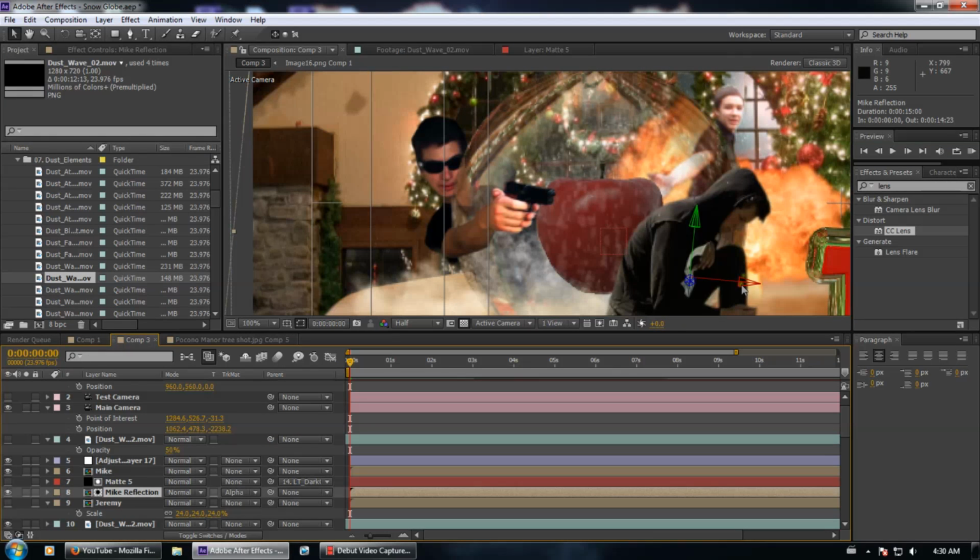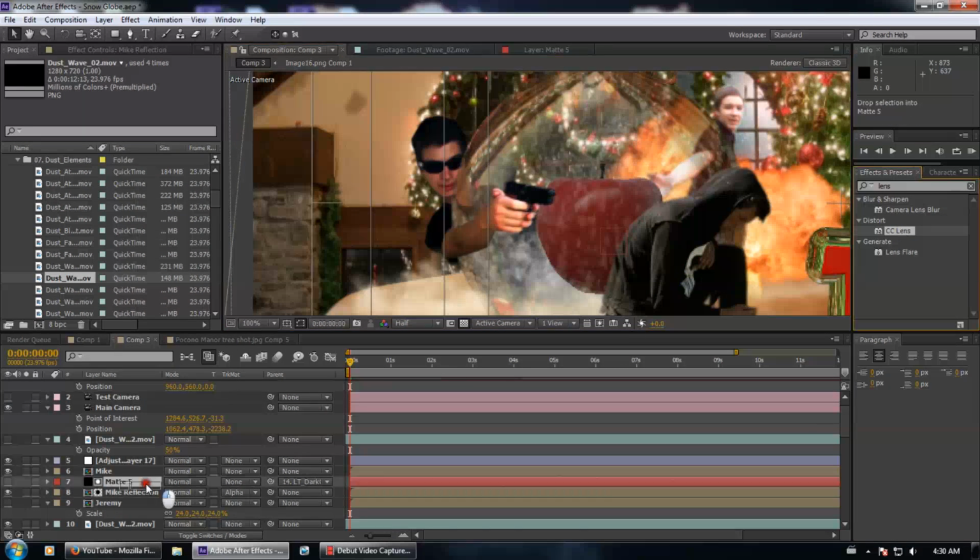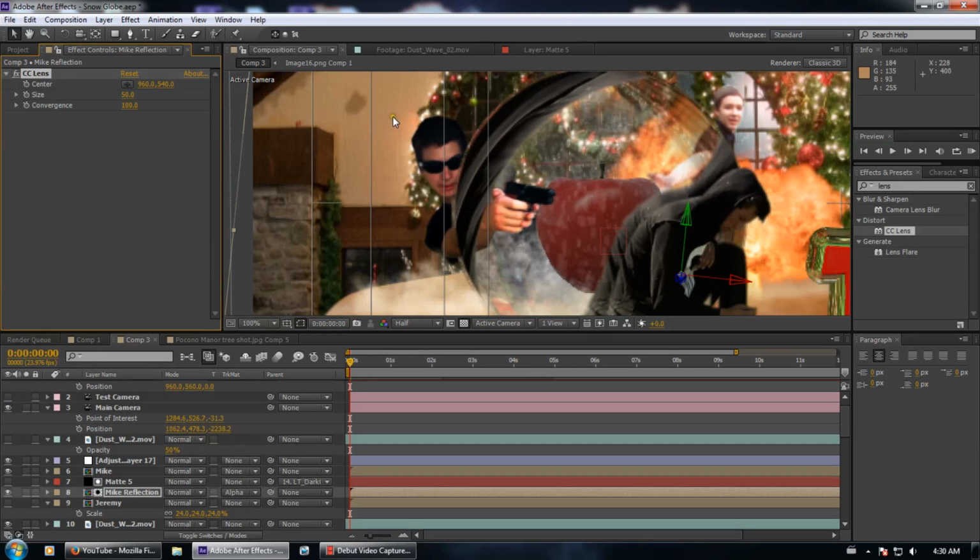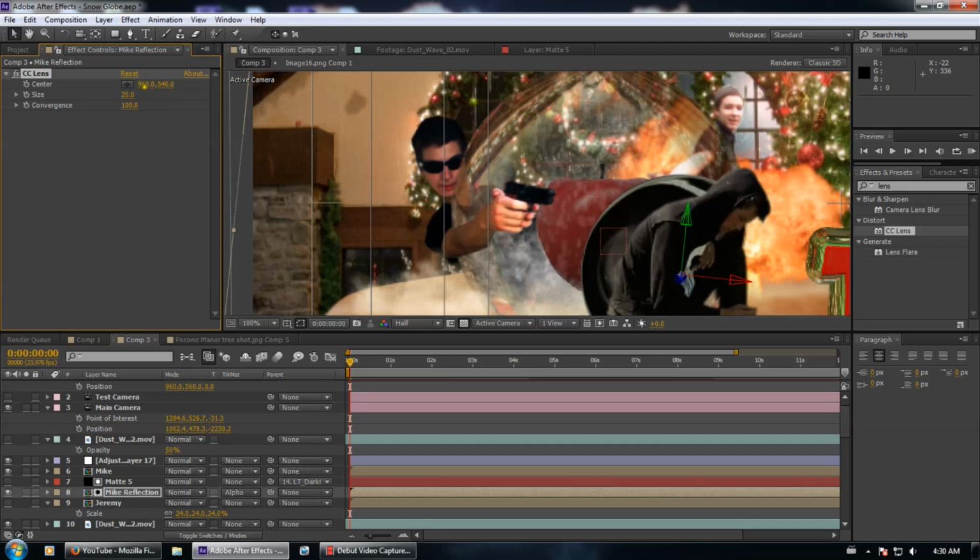Now we can move him to the side a little bit. So sort of where he would be. Maybe move him back a little bit. And add the CC lens effect. Once again, because this effect never dies. Never, ever, ever gonna die. The effect is just absolutely too fantastic.